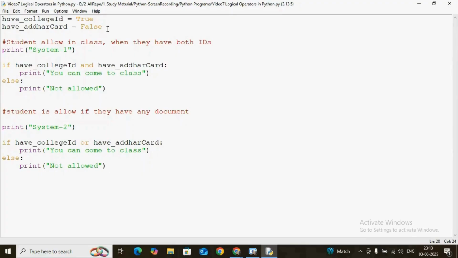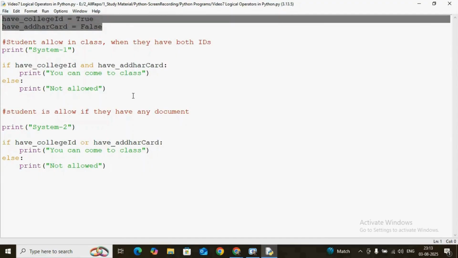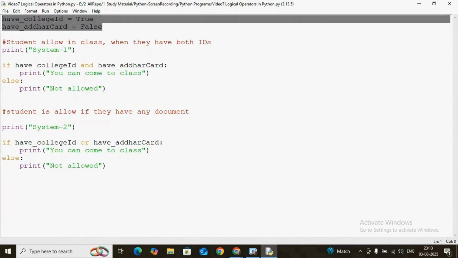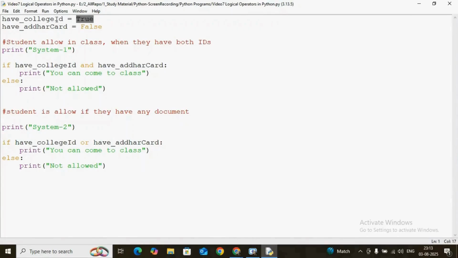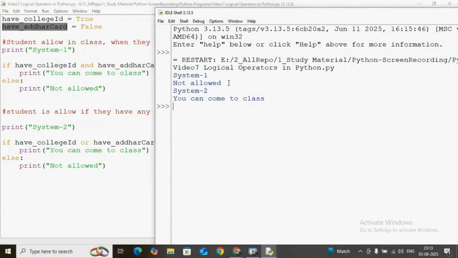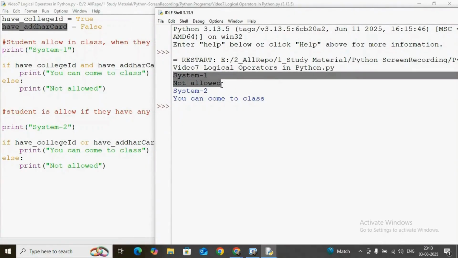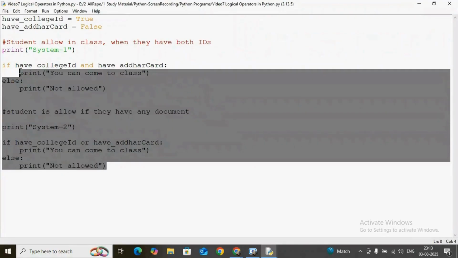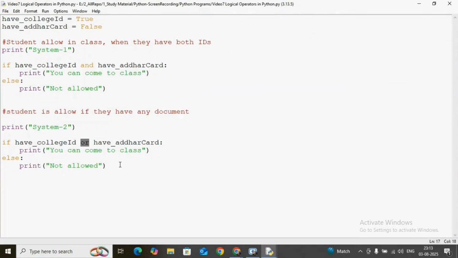Okay, so let's run this program and understand what the output will be. These are the values. For now, the student has the college ID, but doesn't have the Aadhaar card. So if you see, in system 1 the student is not allowed, but in system 2 it is allowed, because of these values. In system 2, if the student has any of these documents, we are allowing them. That is how you can implement an OR operator in programming.